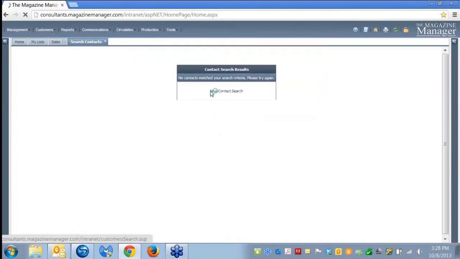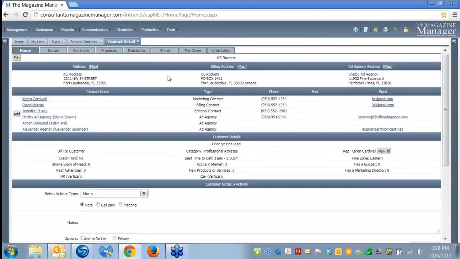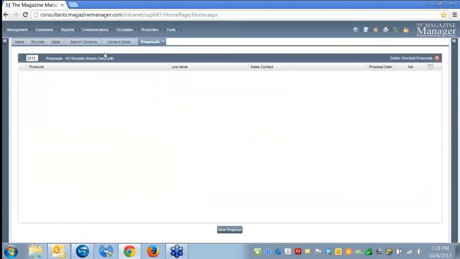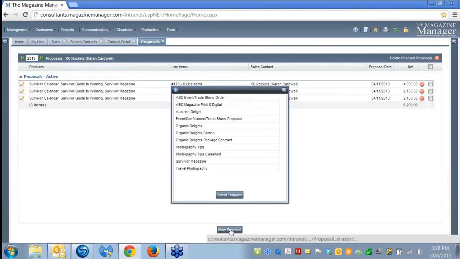All right. My KC Rocket Company here. I'm going to click into the client record and go to my Proposals tab. And I'm going to generate a new proposal. Now you'll see when I click on New Proposal, I have previously set up templates for this product. So I have my ABC products here, my templates available. I'm going to select my ABC Magazine template and use that.